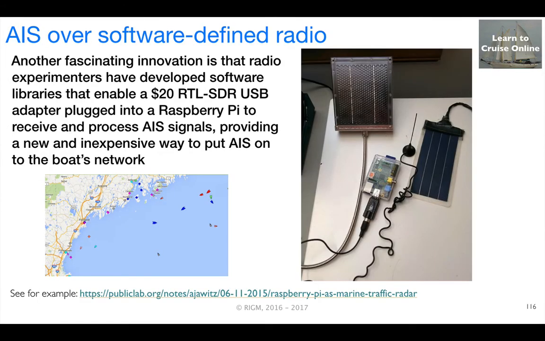Another really interesting innovation is radio experimenters who have leveraged RTL-SDR technology, which was originally developed to provide TV signals into computers in Europe, and which can now be leveraged as software-defined radio in a whole variety of applications, including receiving AIS signals, which can be processed on a Raspberry Pi to put AIS on the network as a very inexpensive alternative to traditional commercial AIS gear.